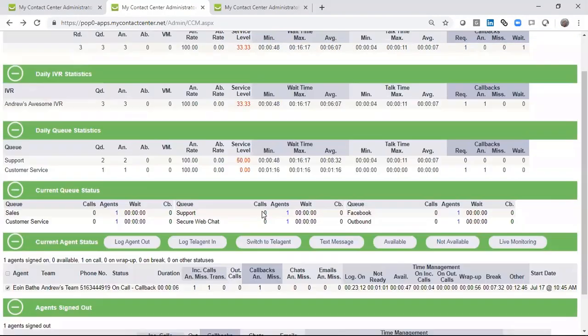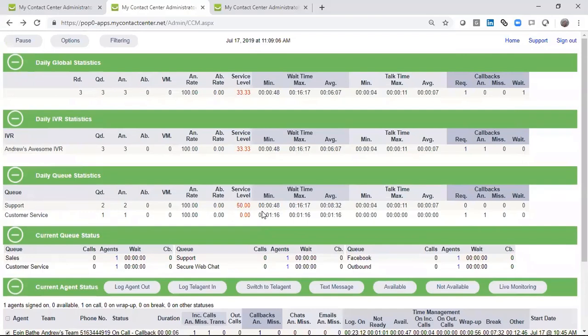Okay, what else have we missed on the dashboard? I think we've covered it all on the monitor page. That's golden, I think, man.